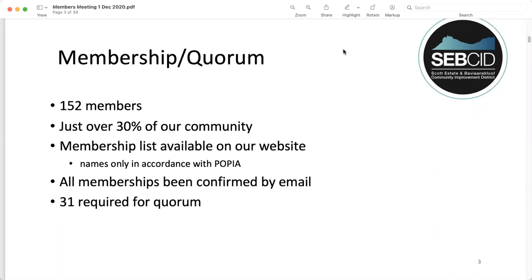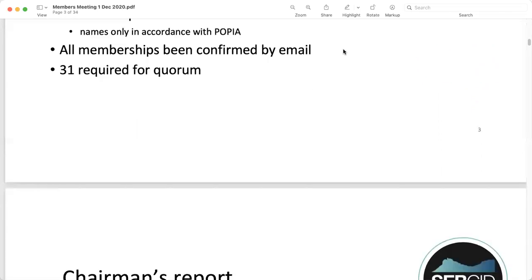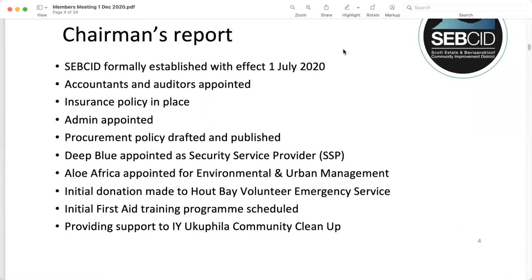So then I want to just summarise some of the key milestones of the CID to date. SEBCID was formally established on the 1st of July 2020 in accordance with the City of Cape Town's financial year. Accountants and auditors have been appointed. Our public liability and directors' insurance is in place. An admin person, Emma, has been appointed, and a detailed procurement policy has been drafted and published on our website.